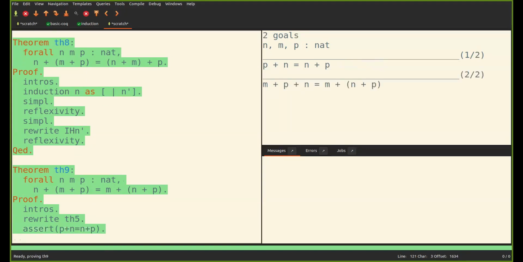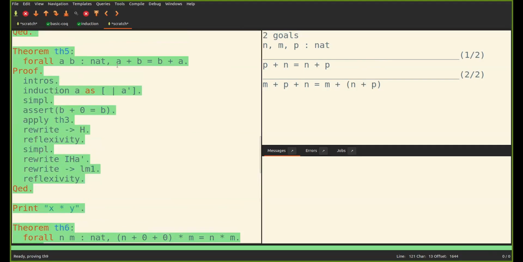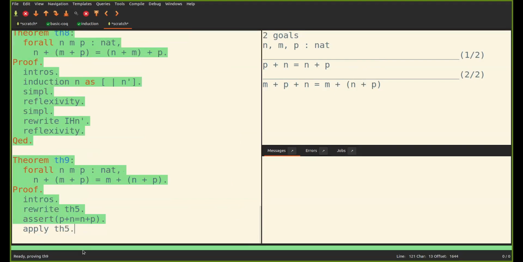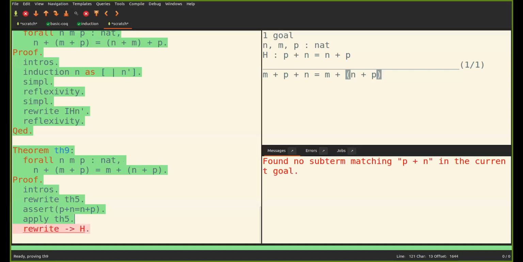How do we prove this? This is again theorem 5. Right, so apply theorem 5. Remember, theorem 5 was this. For every a and b, you can swap the order. A plus b is equal to b plus a. It's commutative. Okay. Now I have this in my assumption that p plus n is equal to n plus p, so I can rewrite using h. I can also choose my direction. Let's say I rewrite in this direction. Didn't work. I rewrite in this direction.